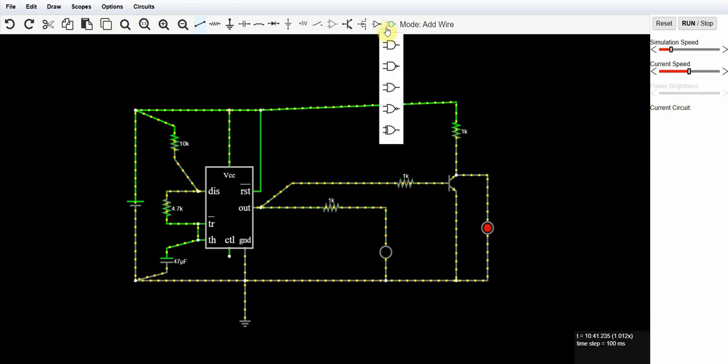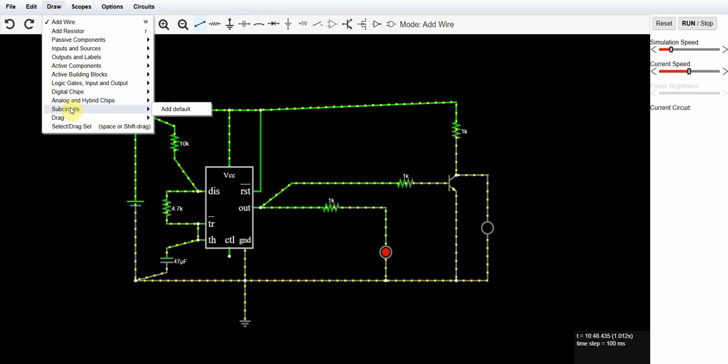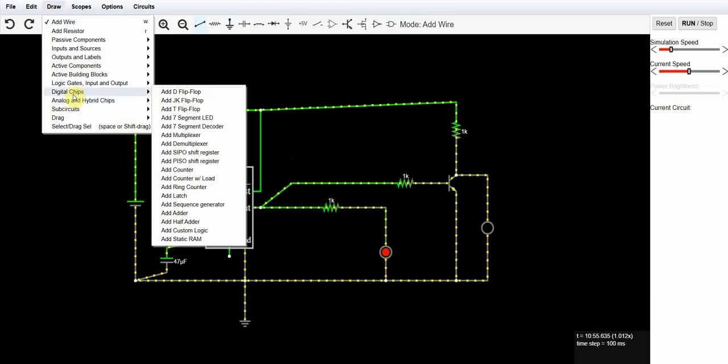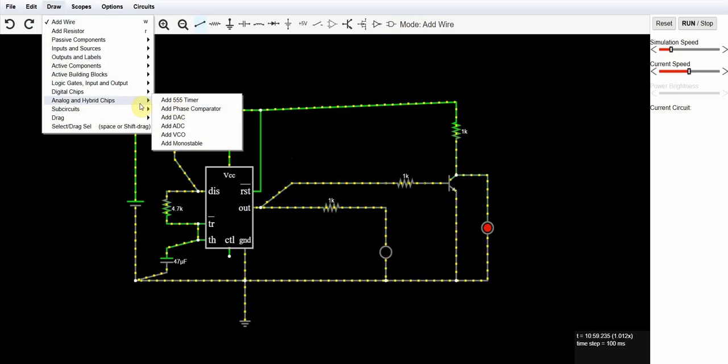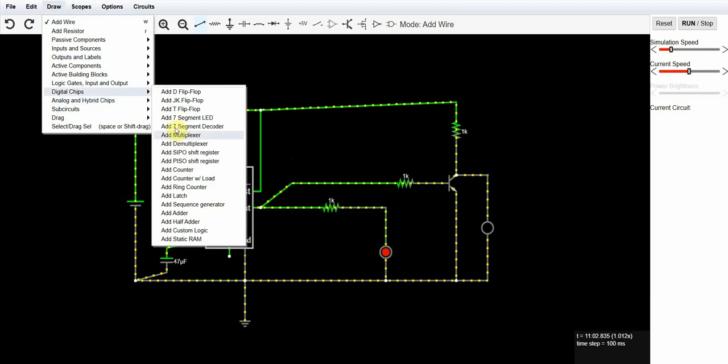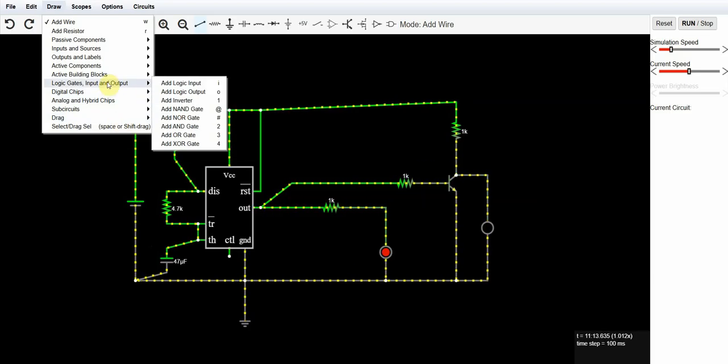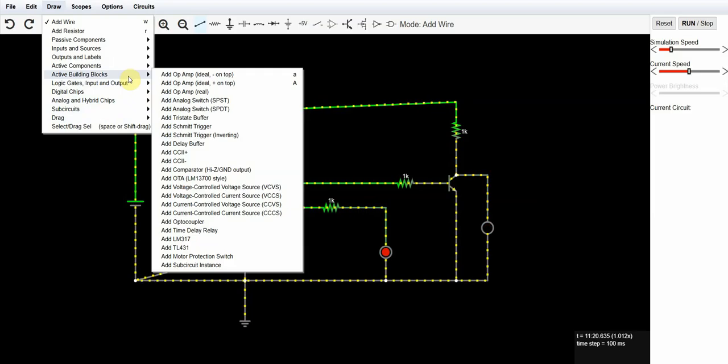So we can do logic. Let's see what we can do here. Subcircuits, analog circuits. Okay. Digital chips. Quite a few logic chips in here. Flip flops. Basic gates as well. Okay. Amplifiers. We can do quite a bit.